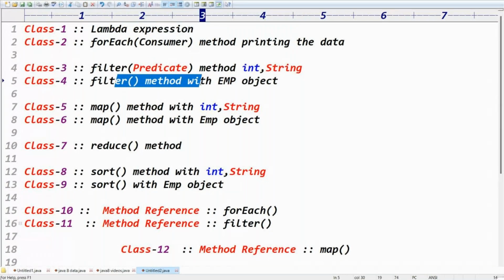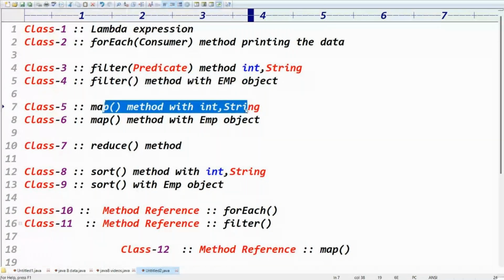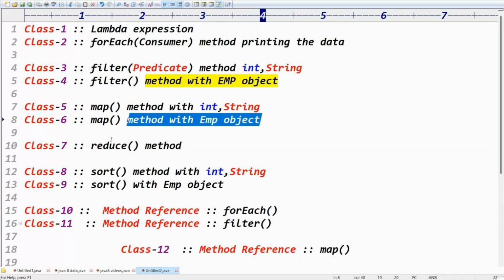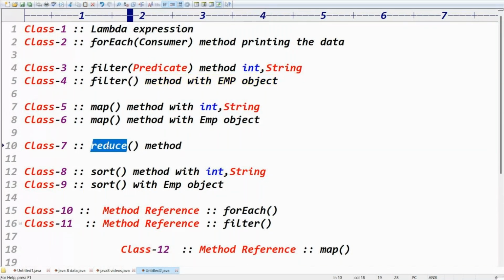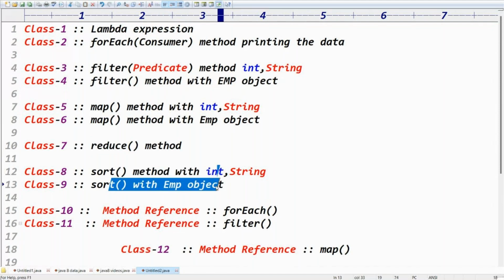Map method. Map is used to apply an operation on all elements in a sequence. This is object data. Reduce means reduce will apply the operation on all elements and return many values as one value, like the sum of all elements, the average of all elements, the length of all names, like that. Sort is used to sort the data, sorting with the employee object.